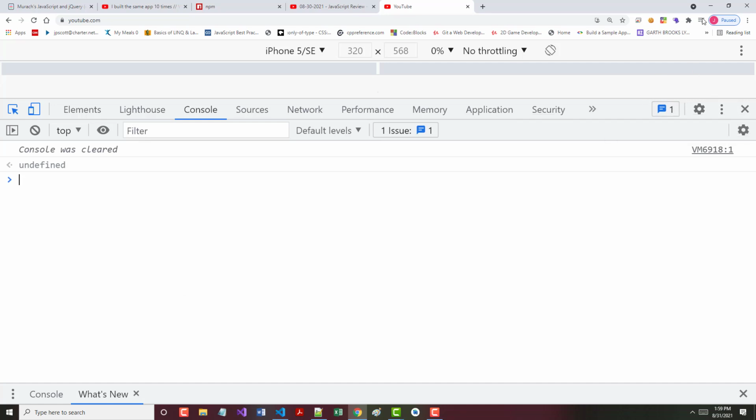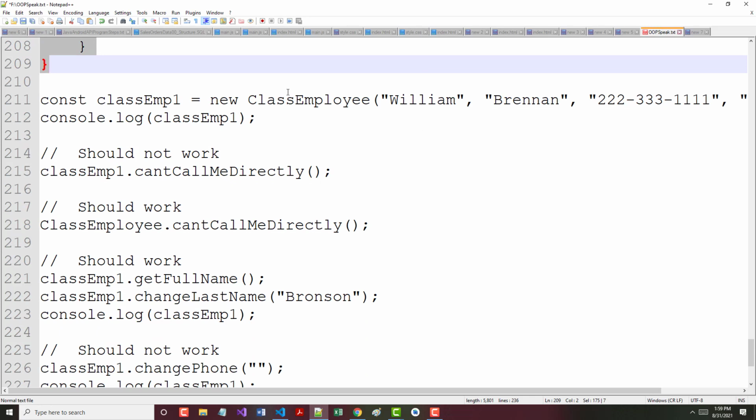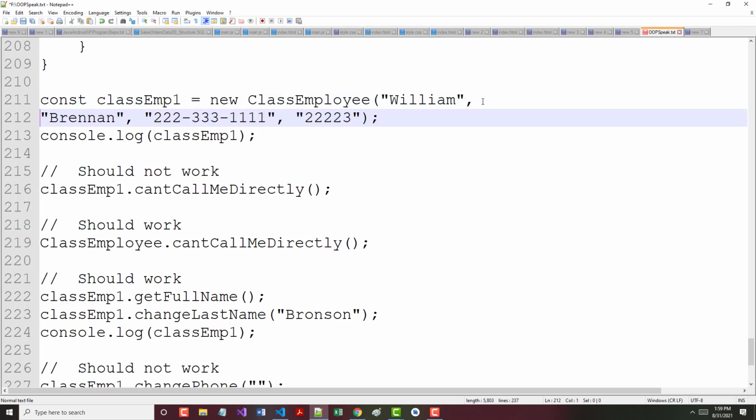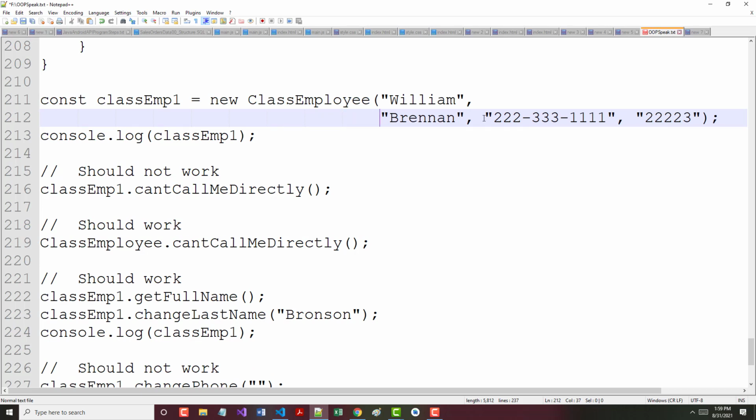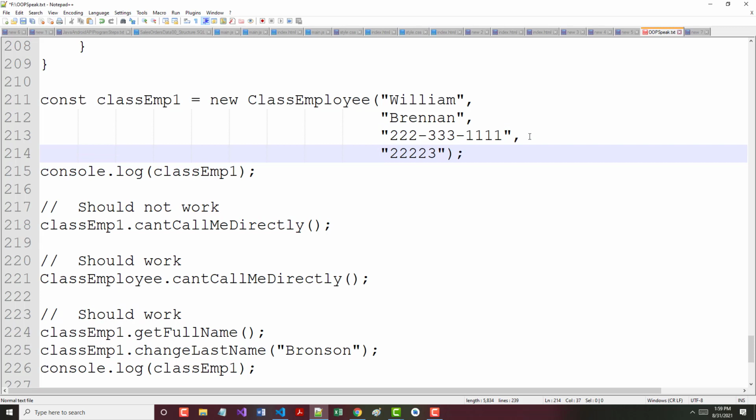All right. Then we come down to here. Now we are creating a new person. Let's just look at the rest of this. There's only about 10 lines. So we're creating a new employee. In fact, I'll bust this up over multiple lines. So you already can tell the first name will be William. The last name will be Brennan. Whoops. The phone number will be 222-333-1111. And the employee number will be 22223. And then we log that.